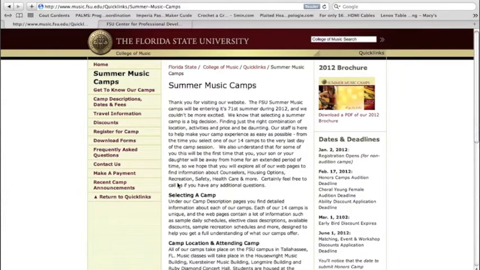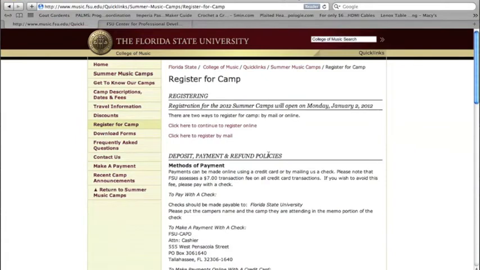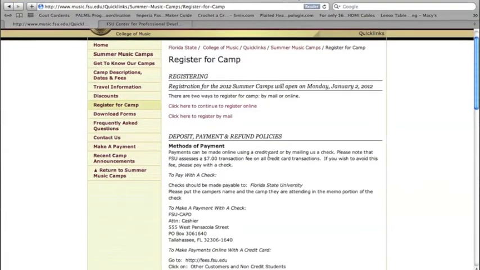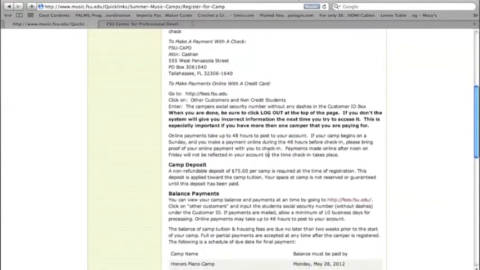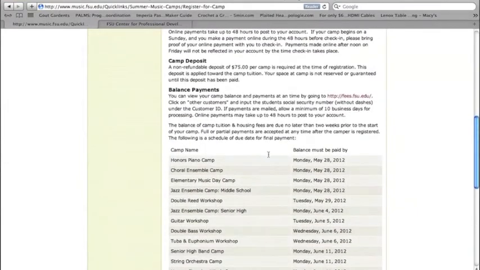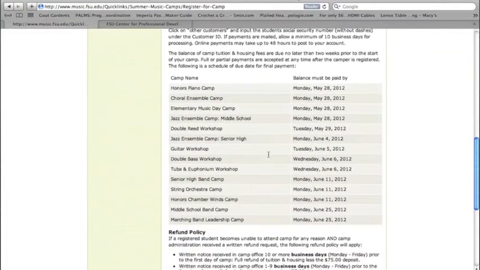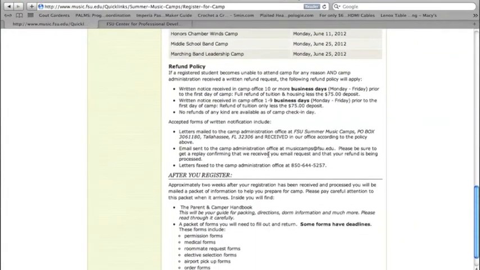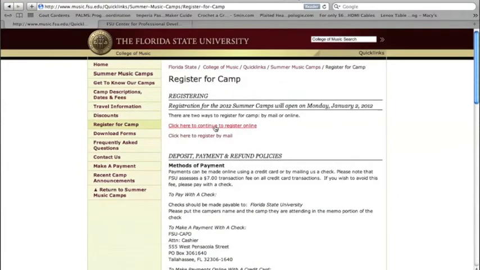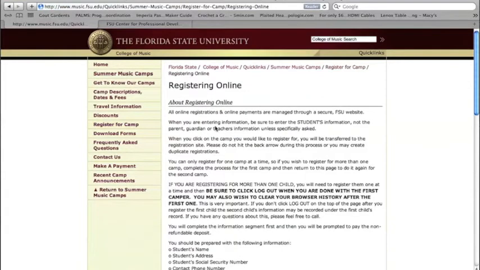We're currently on our summer camp homepage, and from here to register for camp, you can literally click on Register for Camp. You'll find information here about our deposit, payment, and refund policies, so certainly read through this information to make sure that you know when your camp balance is going to be due and any refund policy that would apply to you. And once you have read through that, go ahead and click on here to continue registering online.